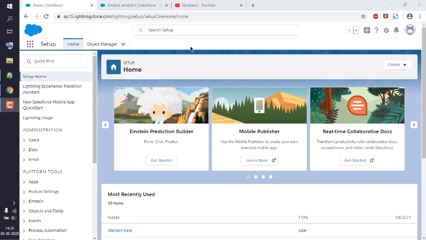Okay, so let's take a look at how you can add an image widget in Analytics Studio dashboard. First thing, log into your developer edition for Salesforce Einstein Analytics. Then click on App Launcher.